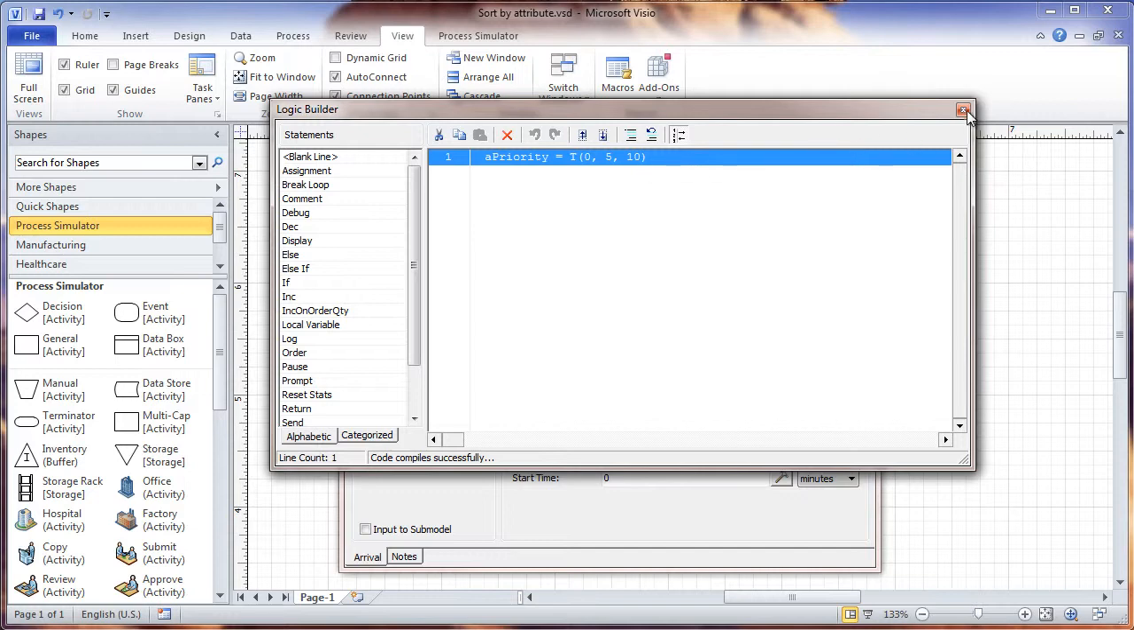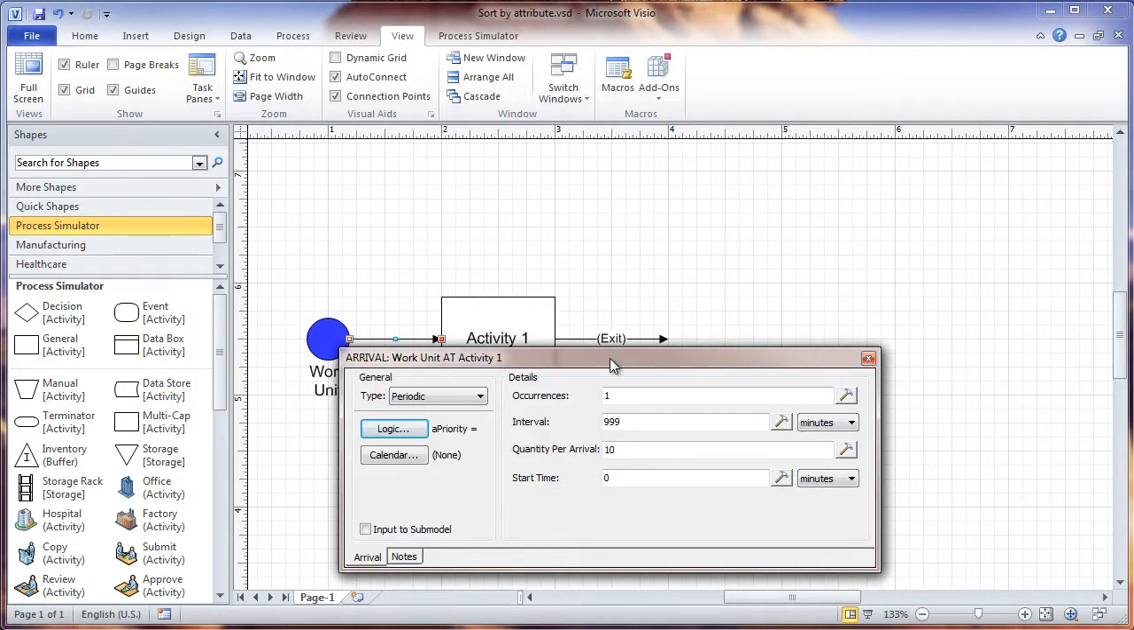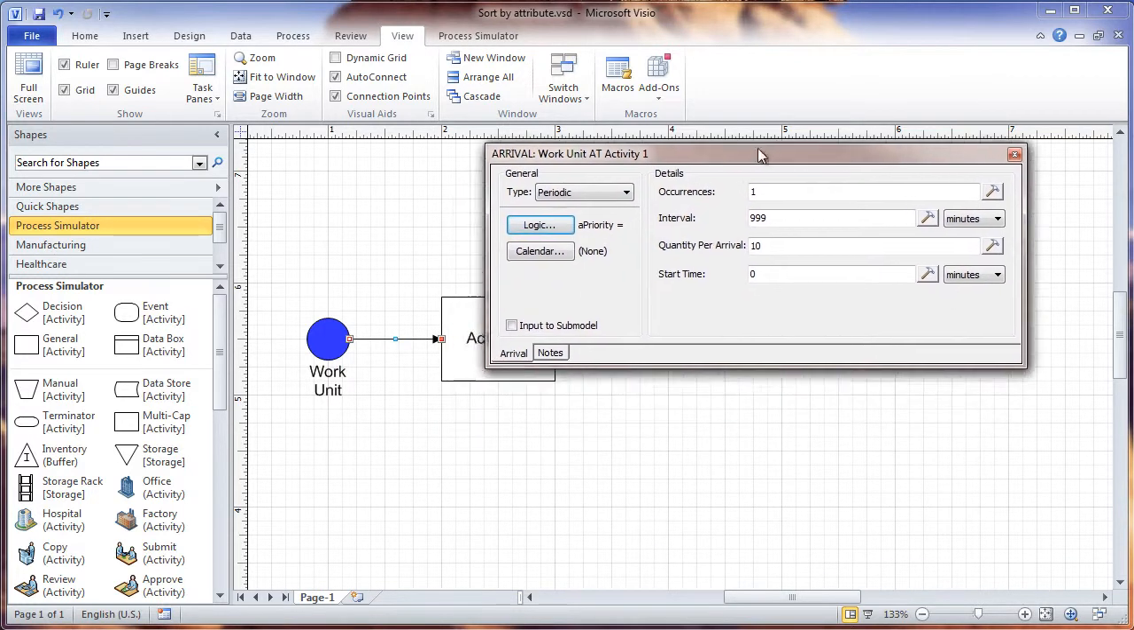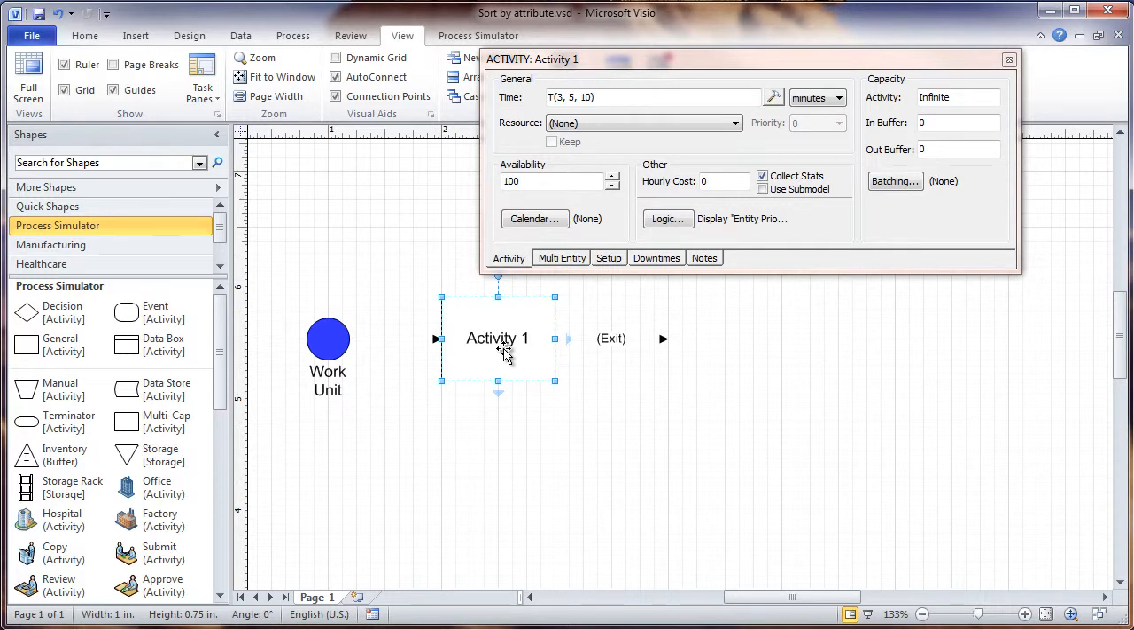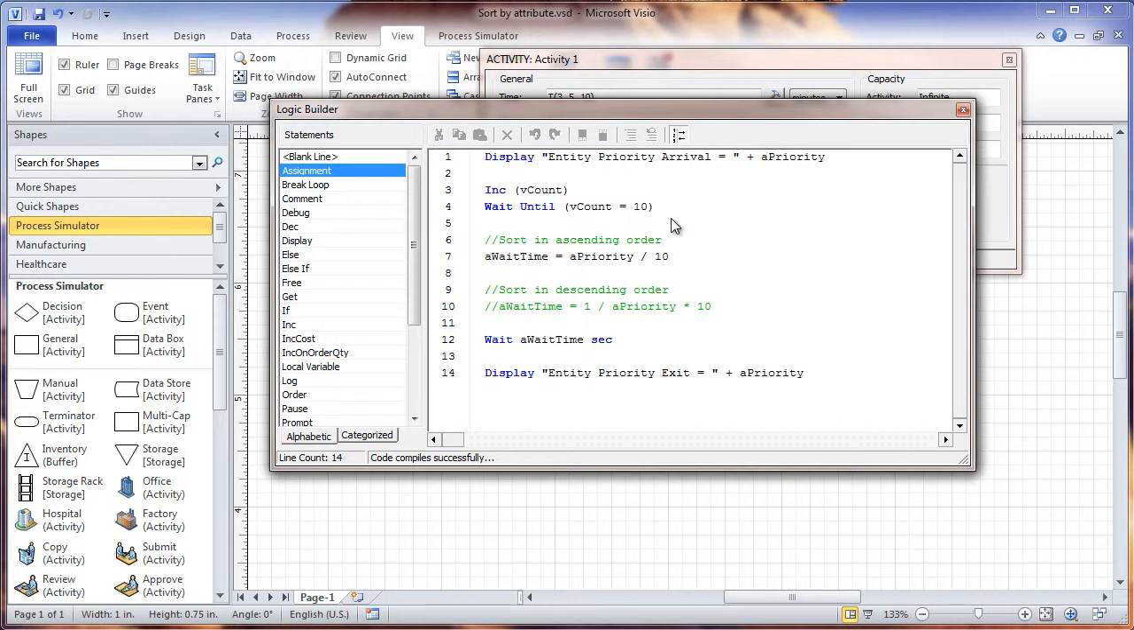Now we'll exit out of my logic builder, and since my properties window is still open, we'll just click on activity 1 to go to the activity 1 properties. And now we'll go to the logic, and I'm going to step you through all these different statements that I have here in my logic.